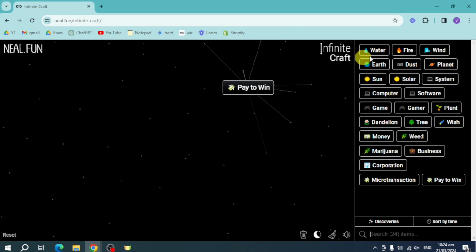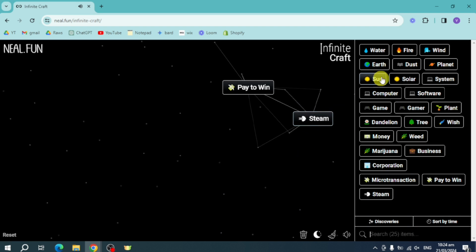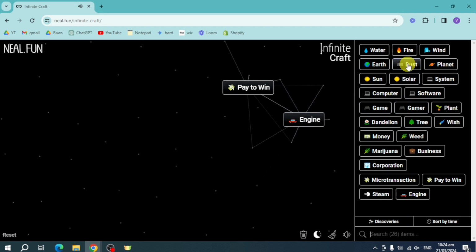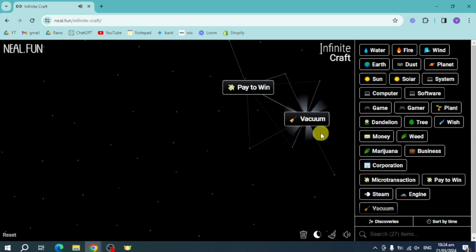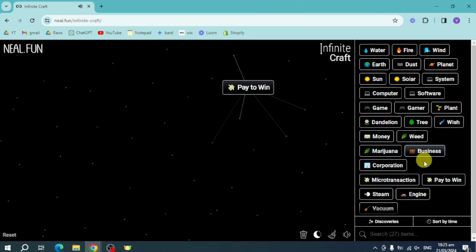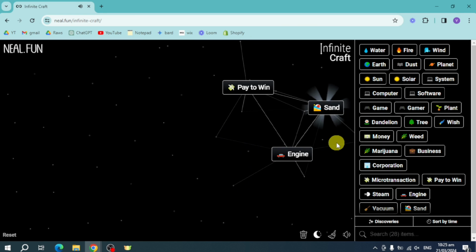Then let's put in here Fire and with Water, we get Steam, and then add another Fire, we get Engine, and then add Dust for that. Now we have in here Vacuum. So in here, since we have Vacuum, put this aside for now, and then let's add Engine with another Dust and another Dust. Now we have here the Sun.